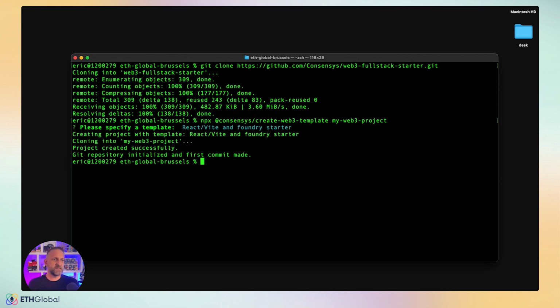And so what that's done is it went ahead and scaffolded out a project for us. And we can cd into that by doing my web3 project. I'm going to cd into that directory, and then I'm going to open it up in Visual Studio Code.